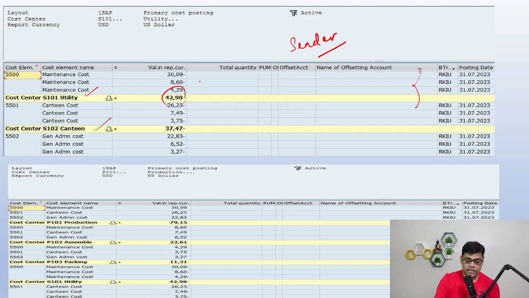So all these sender entries which are available here, you will find the receiving entries. Now here you can see this maintenance cost. This maintenance cost is coming from a sender cost center, which is a minus entry here, plus entry here. Now if I am the finance user and I check this report, I can't say what 8.60 is. So 8.860 is maintenance cost, which was not recorded with the finance posting.